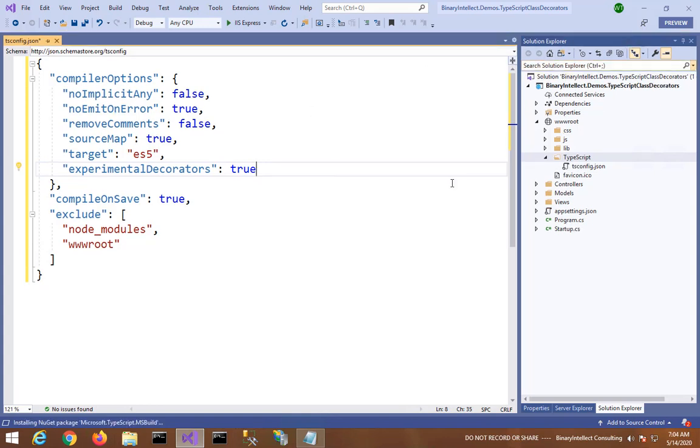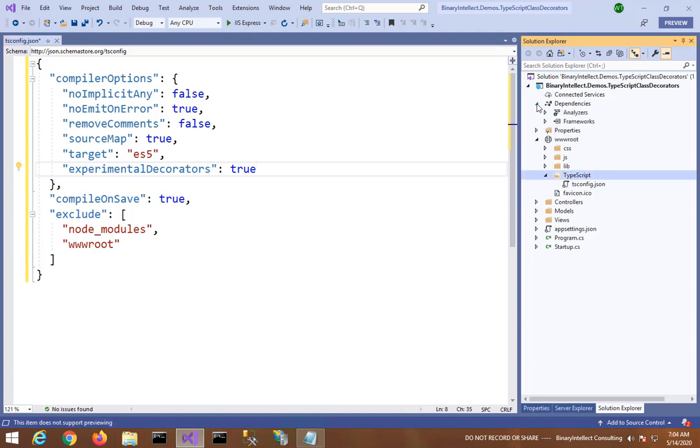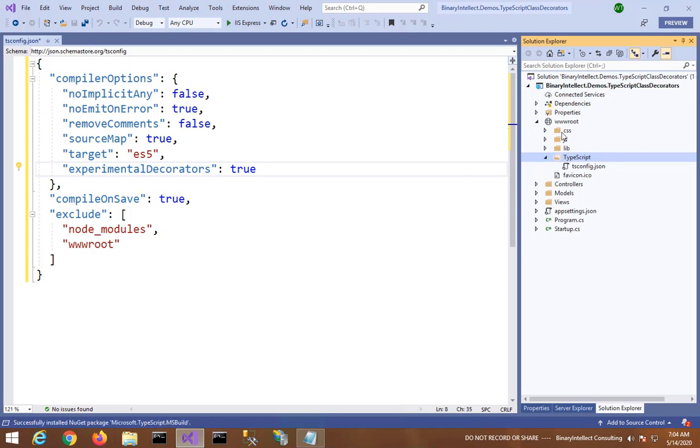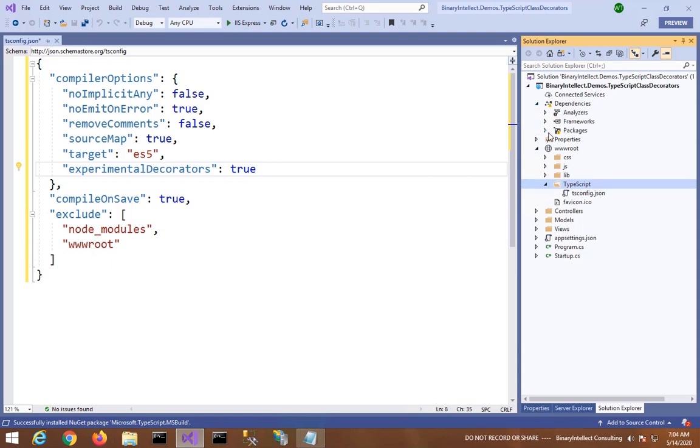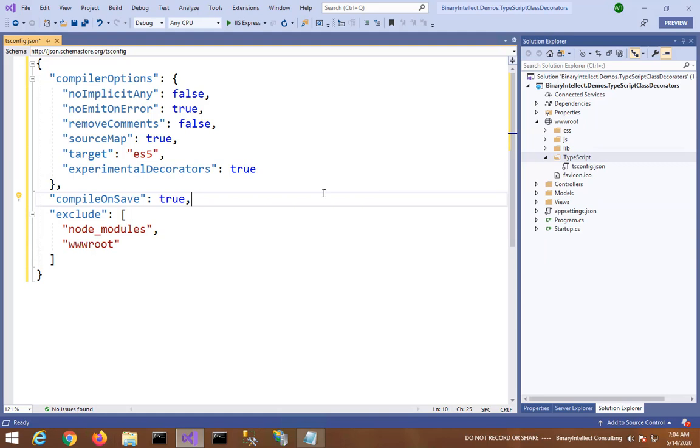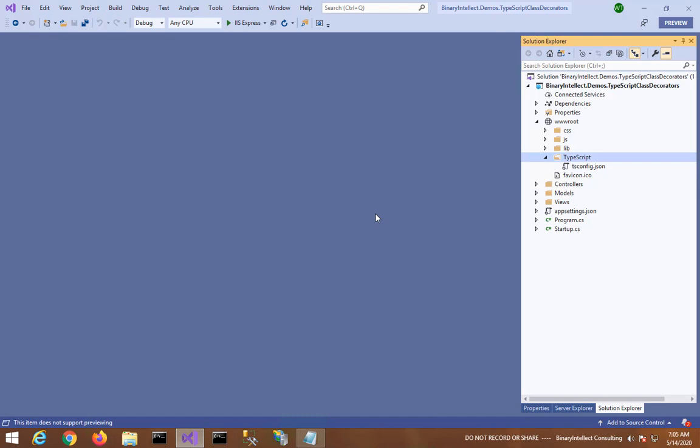Let me also install the NuGet package that Visual Studio is suggesting. You know about this package already if you are following the earlier parts. So let's wait for Visual Studio to add this package. So here you have this package. Okay, and my tsconfig file is also ready. Let me save and close this file.